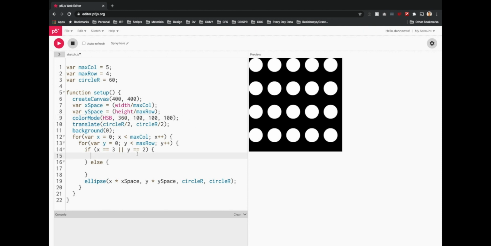Okay, so let's do fill red, full saturation, full brightness. And for the else, let's do white. So that's just saturation is all the way down and brightness is all the way up. Let's try that. Cool.